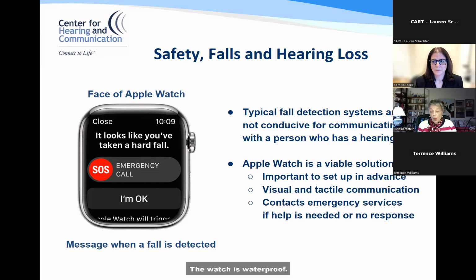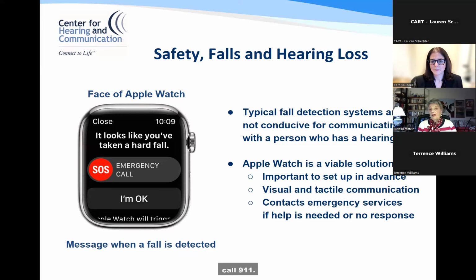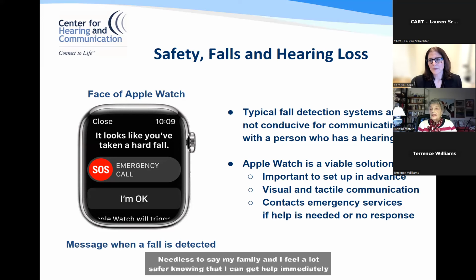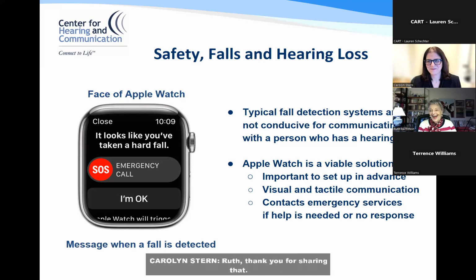The watch is waterproof, so I wear it in the shower. And for extra safety, I put my phone on the shower step because I can also use Siri to call 911. Needless to say, my family and I feel a lot safer knowing that I can get help immediately if I need it. Your story, Caroline, now.